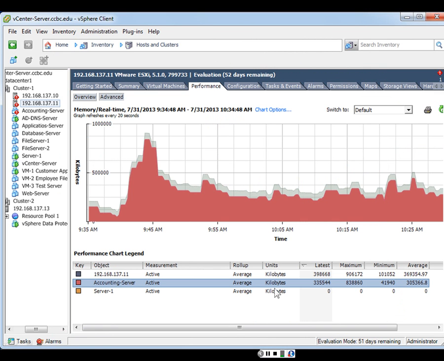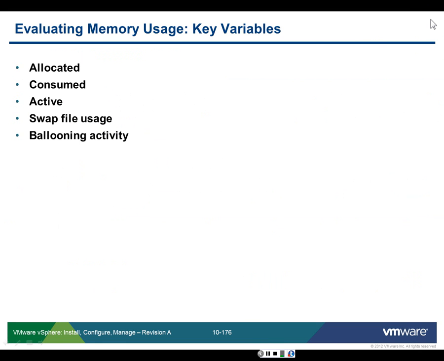And if we look at this, we can see that one virtual machine, the accounting server, is taking the overwhelming majority of RAM, and that the other server is hardly taking any RAM at all. So let's go to that virtual machine and let's again look at these key variables. These key variables were true for the ESXi host. These key variables are true for the virtual machine.